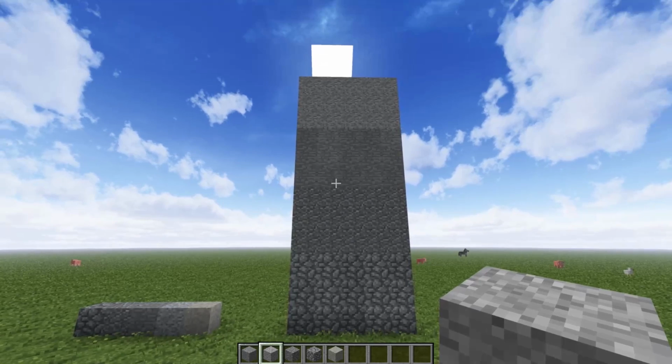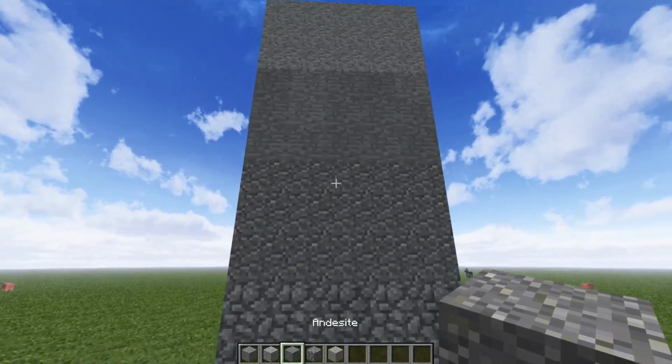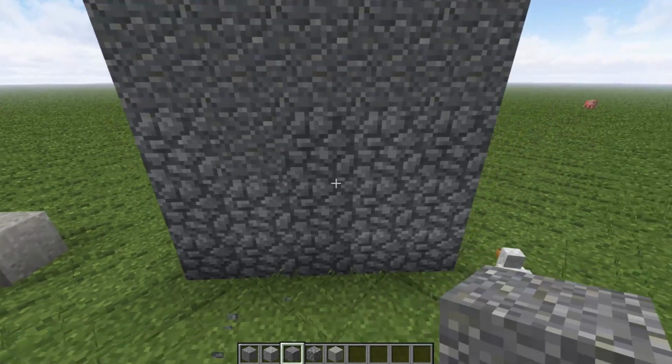All right, here we are in the creative world, and we're going to be working with that same palette we had right there. Pretty much what we're going to do is start from the bottom here. And say we want to mix this up and make it not all cobblestone, because then it looks very tiled.